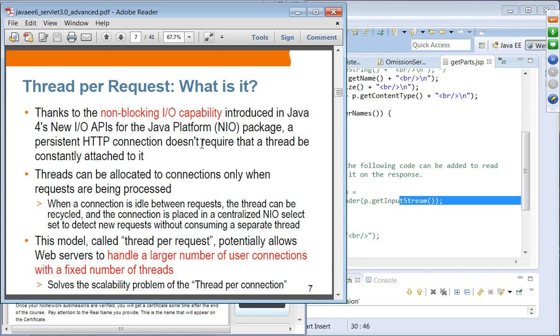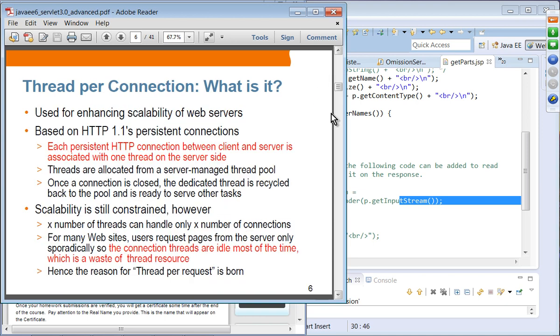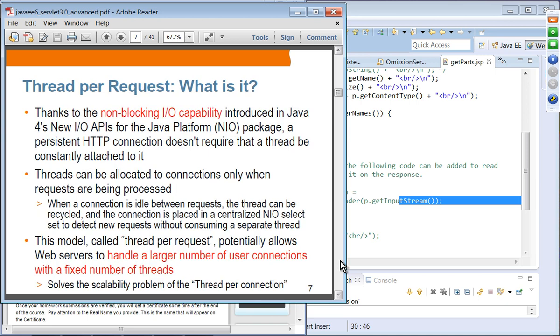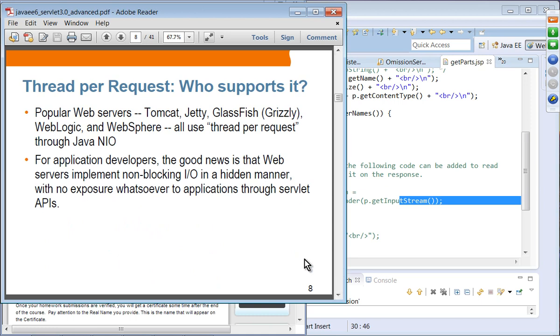So if you compare thread per request versus thread per connection, here you are dealing with X number of threads that can handle only X number of connections from clients. Here, with thread per request, you can handle a lot more connections with X number of threads because threads are not tied up with the number of connections all the time. So it solves the scalability problem of thread per connection that we just talked about in the previous slide. All right, so that's cool.